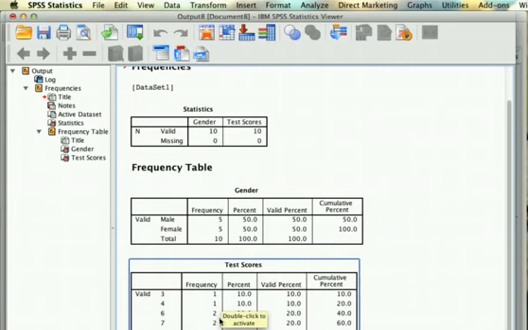And we're also told that we had more than one mode on the test score. And if you recall, it told us it was 6. However, we had 2 6s, 2 7s, and 2 8s. And SPSS told us 6 was the mode since it's the lowest score. But we have more than one.